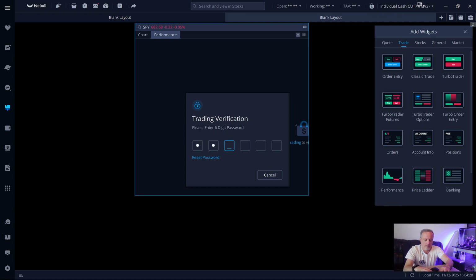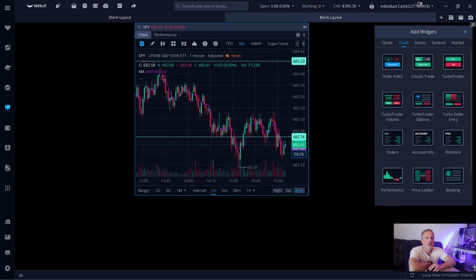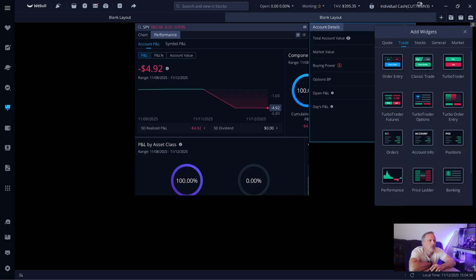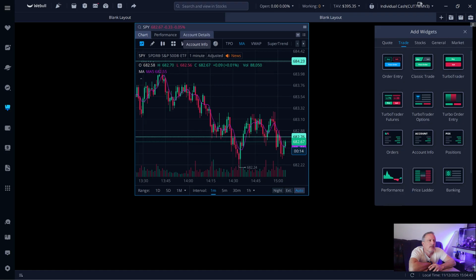Now you can go here. Let me unlock mine, just so you can see what it looks like. You can click back and forth between these two real easy. The only other thing I want to add up there is my account info. That'll tell you your day trading power, how much money you have left to trade for the day.